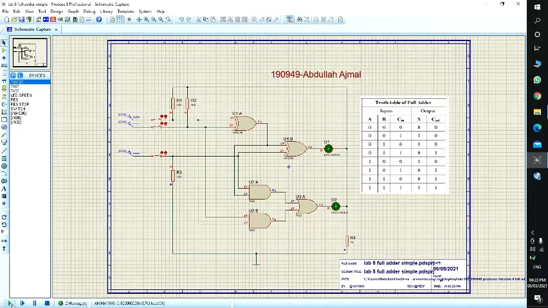For everything 1 1 1, we have output double 1. Now let's make everything double 1, everything 0. So for everything 0, we have all the LEDs off. So now for 0 0 and 1, let's make this carry 1. So only our first bit is on, so our S is 1. Now let us move towards 0 1 0. So for 0 1 0, this one is working.